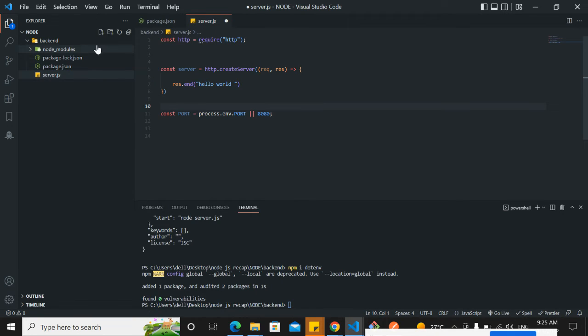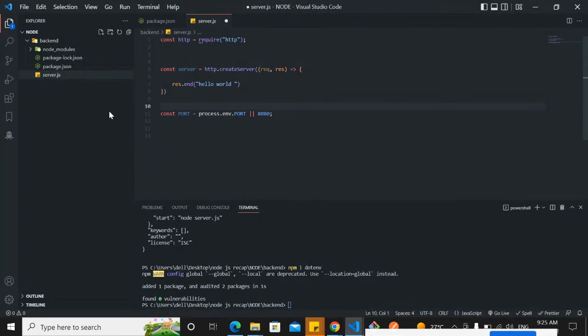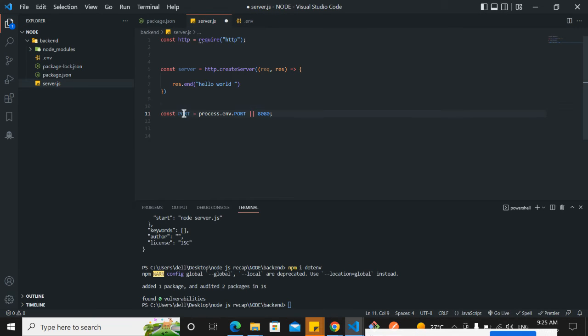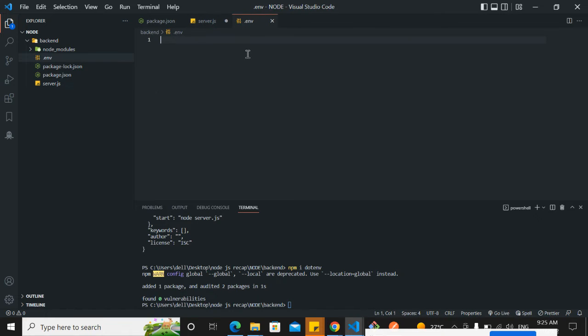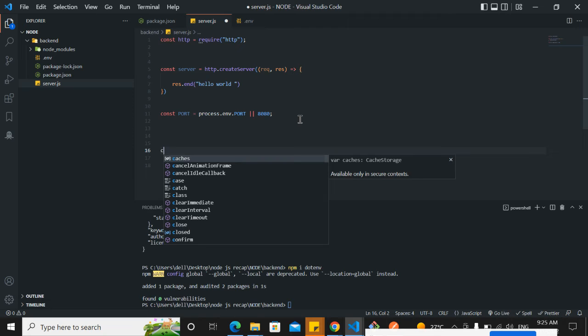First of all, we will create a new file called .env. So simply we will create the .env file, and we will set up our port here. It's equal to 9000. Okay, and save it.